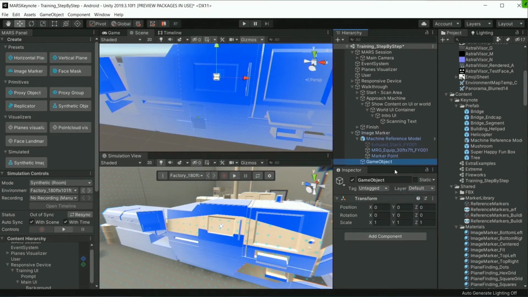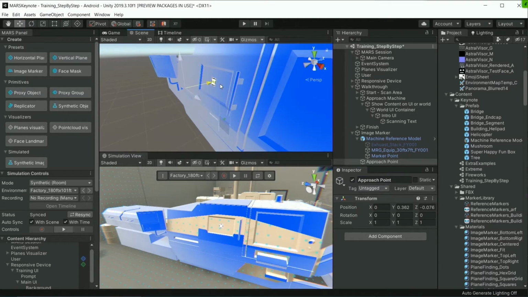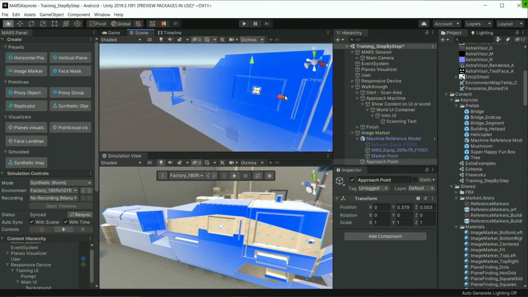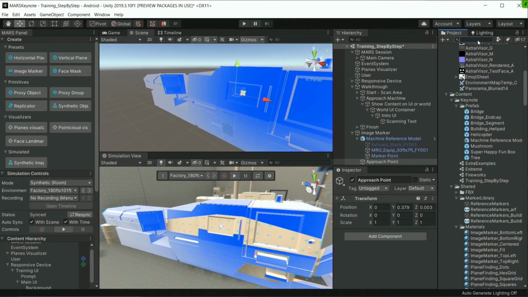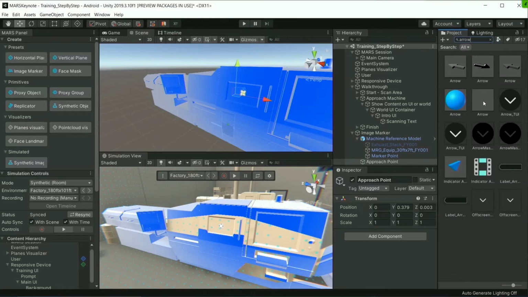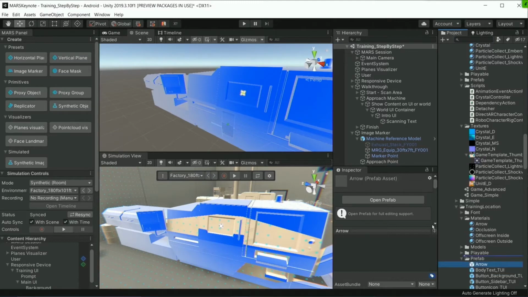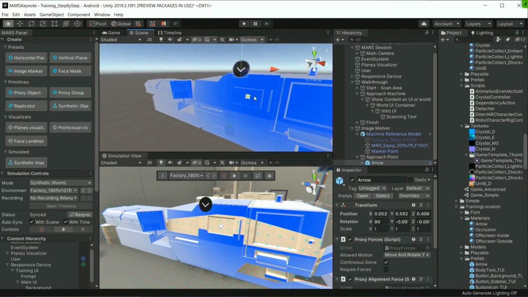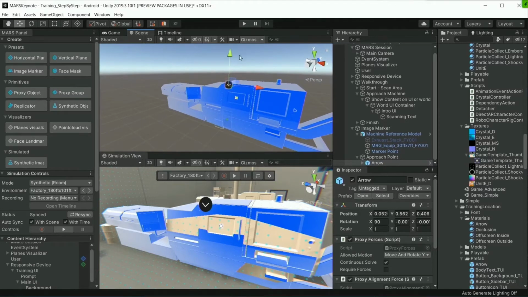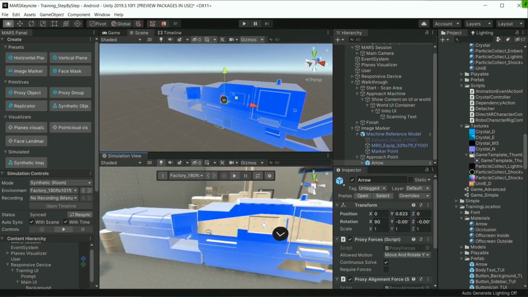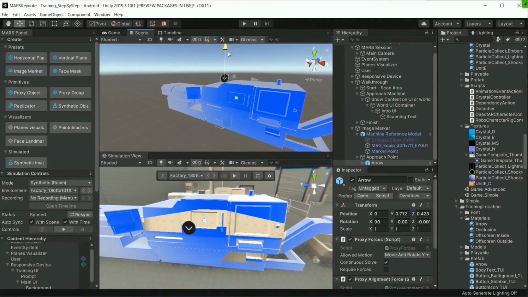So if I want to add an approach point, I literally just parent it under the proxy. And then I can choose to move it out here, and we'll move it up a little bit. I'm even going to add a visual, an arrow pointing down, and I'll stick this arrow in here. We can preview it in the simulation view the whole time to see that it's pointing where we'd like it to. I want it a little bit higher. There we go.